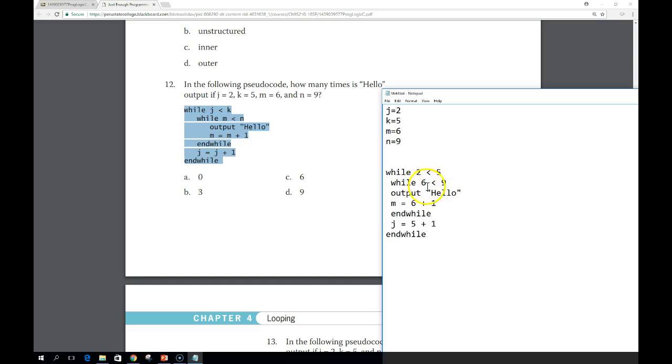Is this condition true? Is 6 less than 9? Yeah. So it's going to output a hello. So maybe down here we're just going to keep a running tally. So we say it does hello once. It comes down here, and now M is no longer 6. M gets jumped up to 7, right? So M is now going to be 7.